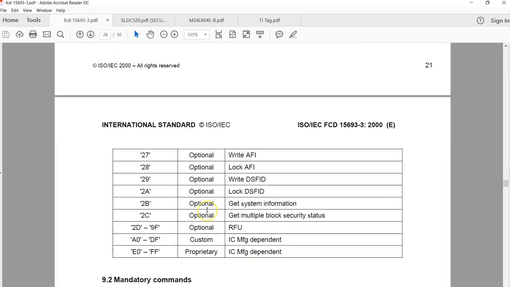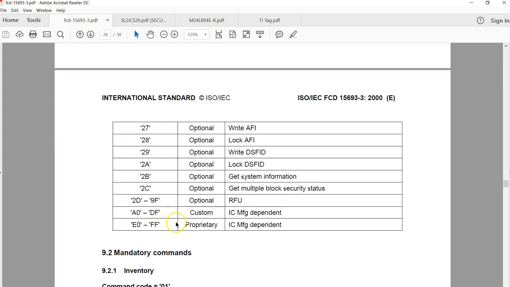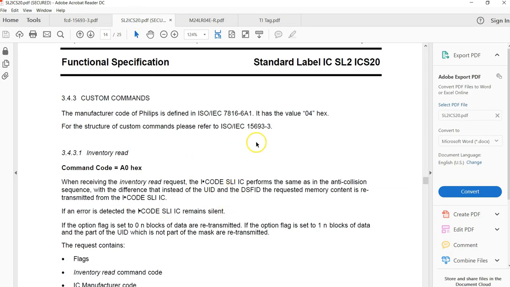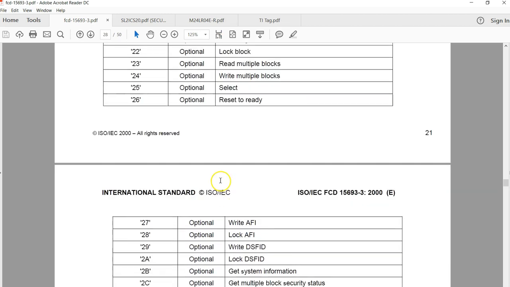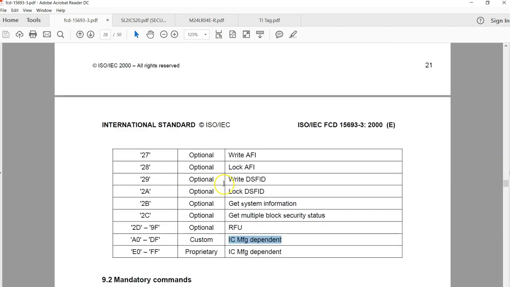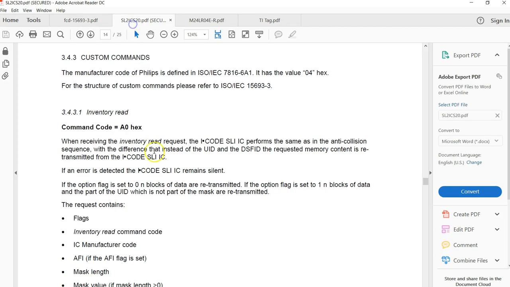And remember, the documentation says in the custom command, the command carries the manufacturer code. Here the documentation mentions the manufacturer code for NXP, 04. So all custom commands will carry the number 04. And some of these commands are inventory read. There is no command called inventory read in either mandatory or optional, so obviously this is a custom command.